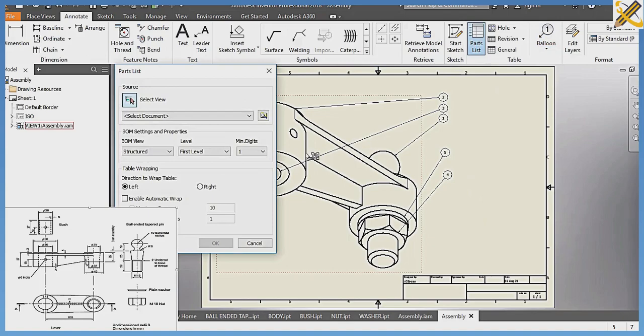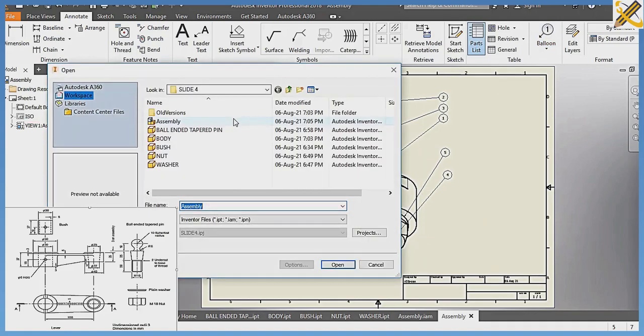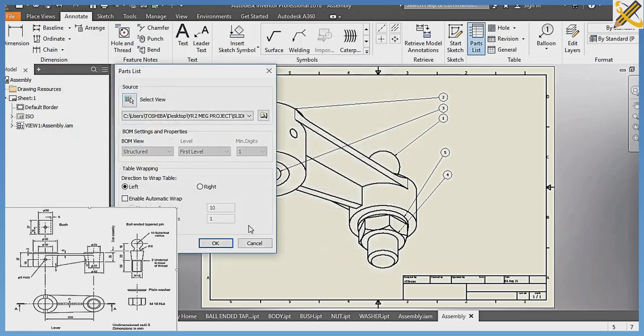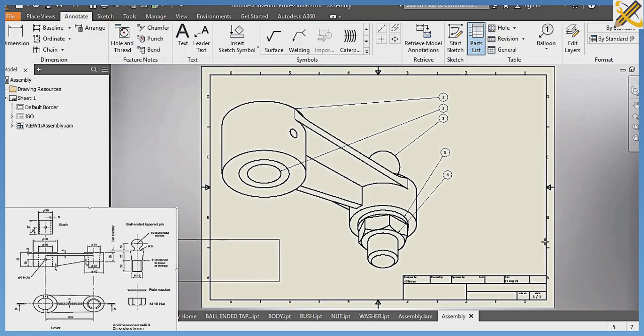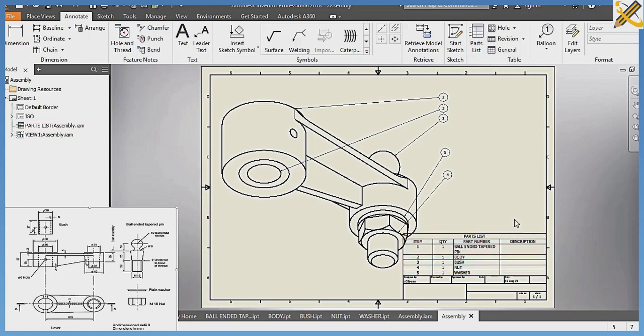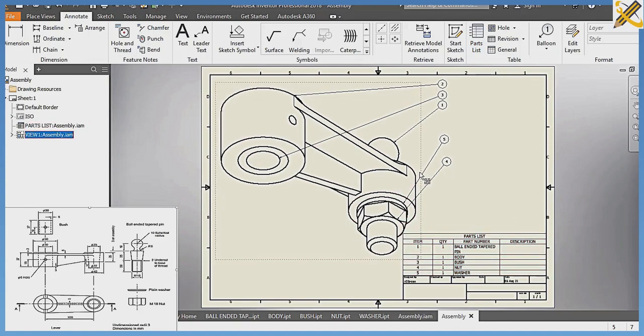Clicking on my part list, I'm going to click on browse file or contents. I'm going to click on what? Assembly. I'm going to click on what? Open. Then I'm going to click on what? OK. Clicking on OK, it should be immediately above my title block right there. That's it set. So this one is the entry. I need to reposition this right here.